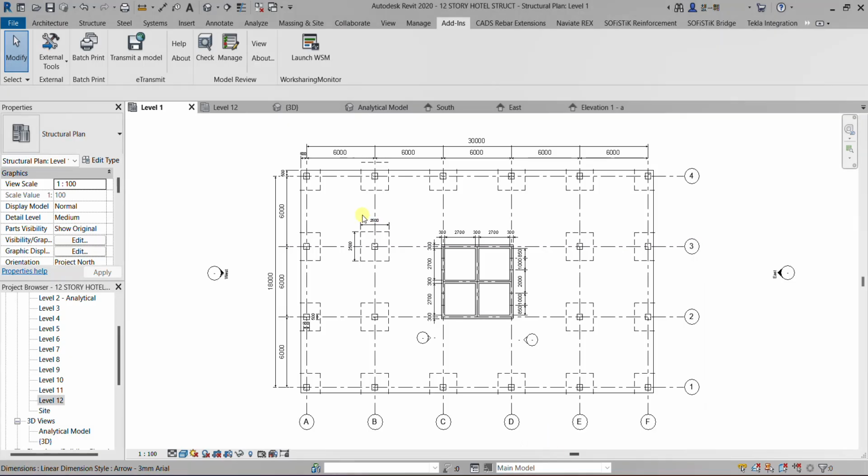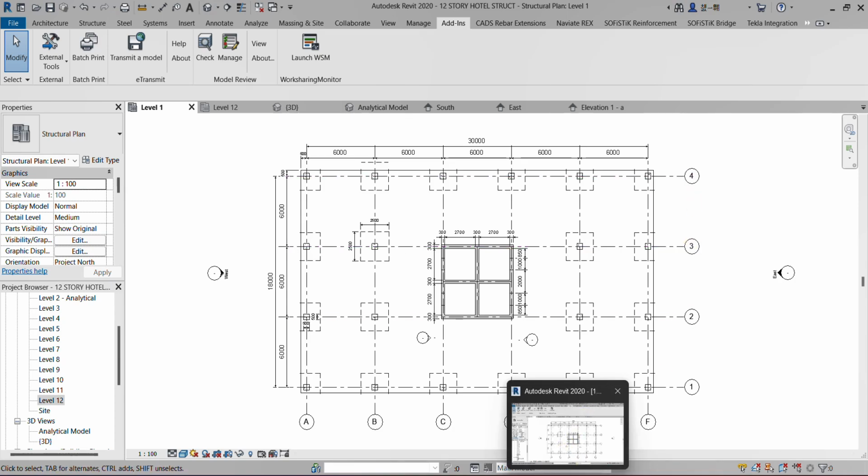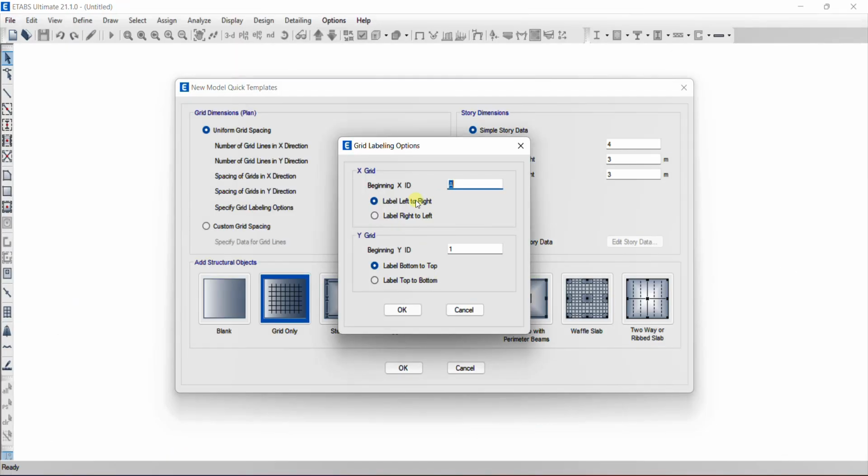Okay, let's go back to the Revit file. These x spacings are A, B, C. The y spacings are 1, 2, 3, 4. So I'll return to my ETABS model. This is correct. X spacing is A, Y is 1.